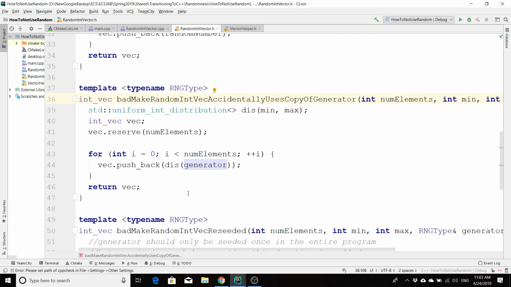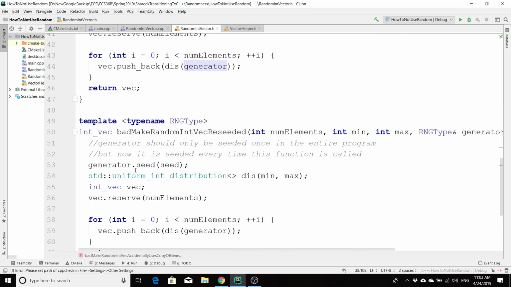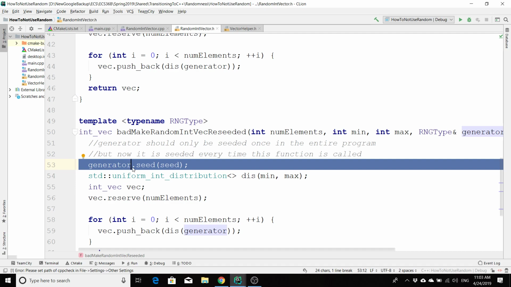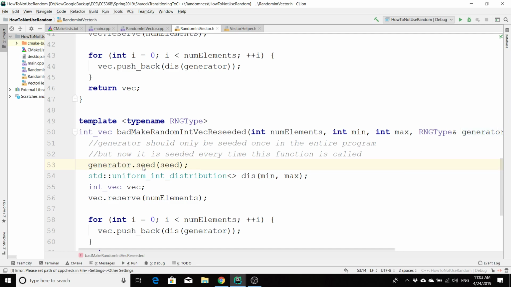Another mistake might be to reseed the generator with the seed that's passed in every time you call the function. That means it's going to set your generator to the beginning of its stream of random numbers, and so you'll end up getting the same sequence every time you call this function. So we'll get maybe 1, 2, 3, 1, 2, 3, 1, 2, 3, because we set the seed to be at the beginning of that stream of random numbers every single time.